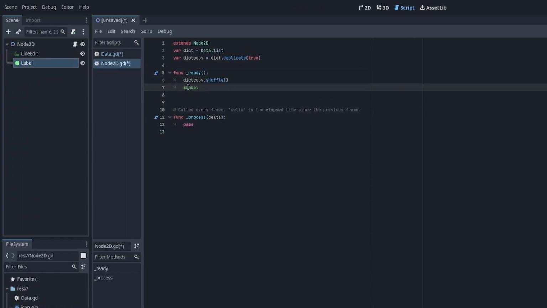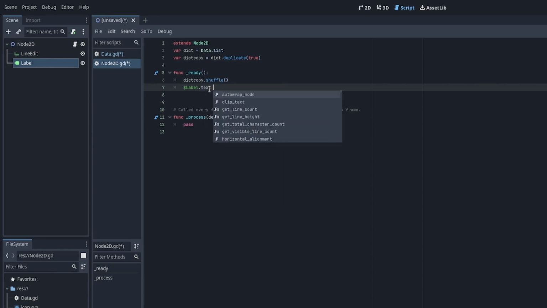Then from our menu, select label and drag it on screen. This will make a reference to our label. Then add a dot followed by text. Then follow the code shown on screen.